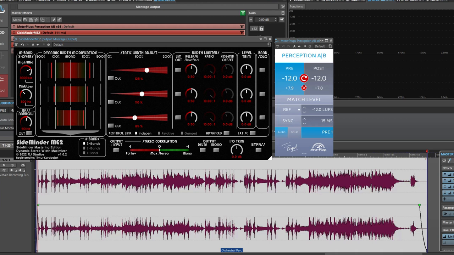Sideminder works particularly well for music with some nice separation between the left and the right channels. For example, music with some nice percussive elements bouncing on the left and the right channels. In this case, it helps to maximize the impact of such stereo separation and details. And now let's A/B such an example with pre and post this stereo processing.